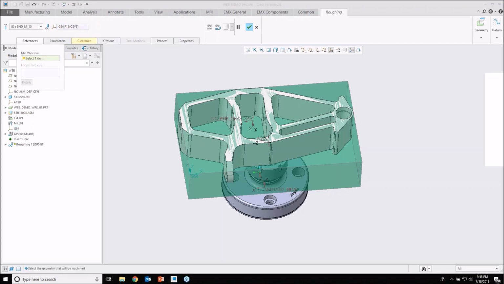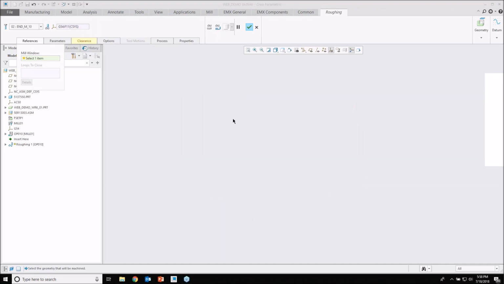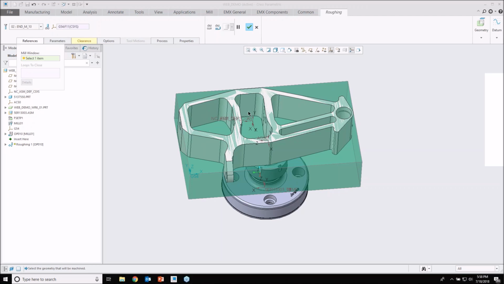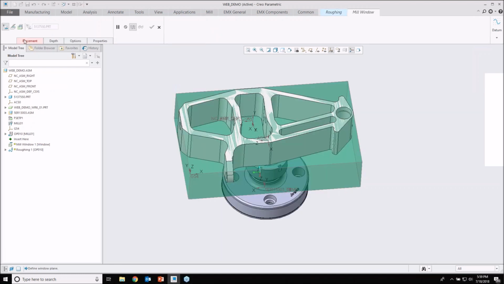Then we need to tell Creo where I want to machine. Do I just want to do this pocket over here, or the center pocket, or do I want to rough out the whole thing? We need to specify that. If we go onto the right hand side of the screen, you can create your mill window. There are a few ways to create that. You can do a sketch, or you can select edges, things like that. I'm going to go for the edge selection. So I'm going to pick a plane, the plane on the part.